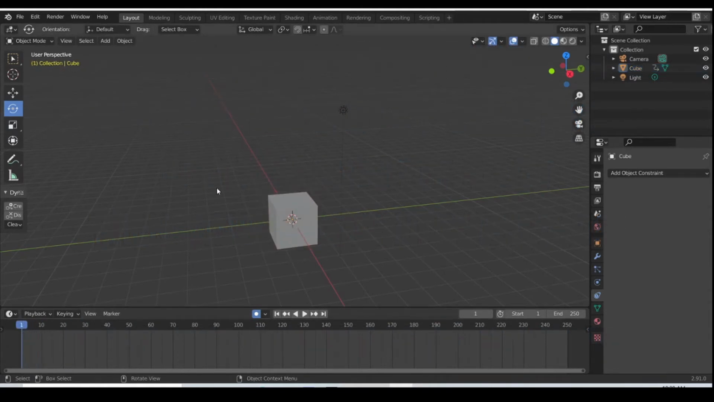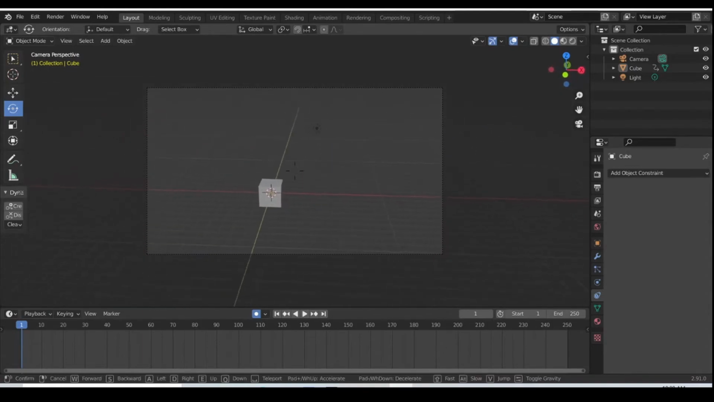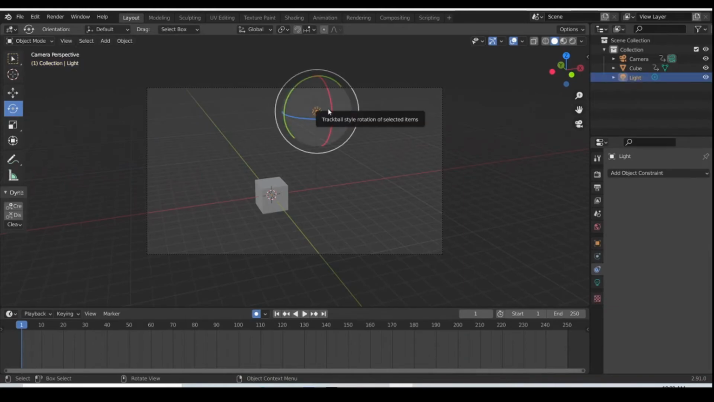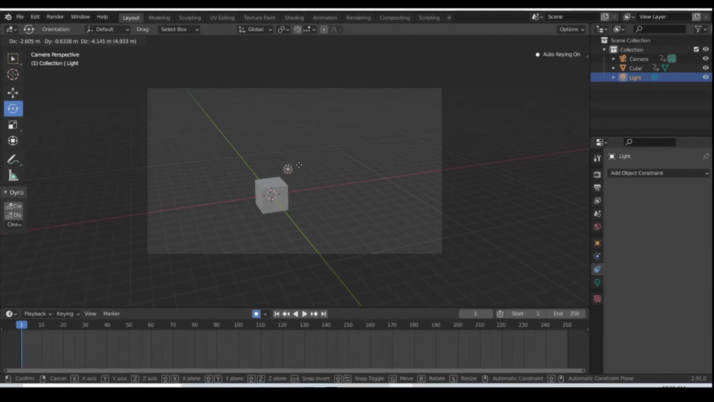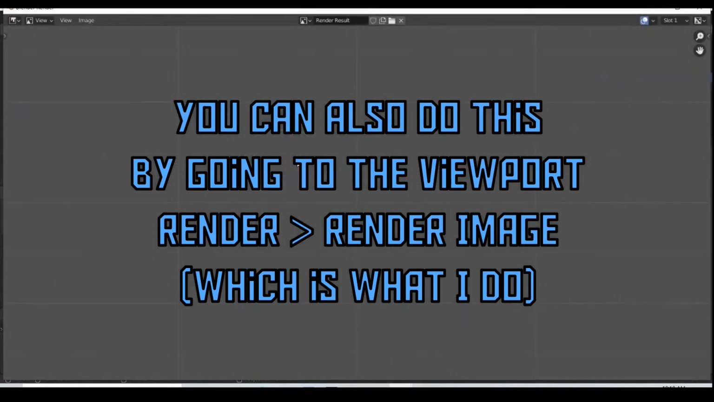Now then, let's get back into the camera. Remember what I told you. Press 0, and you can see the camera. And then shift tilde, move around. Nice. Now let's render this scene. I will put the light over here. Press F11 to render.